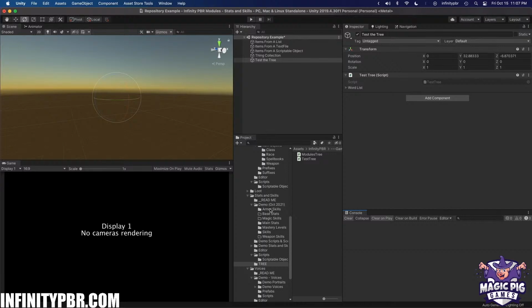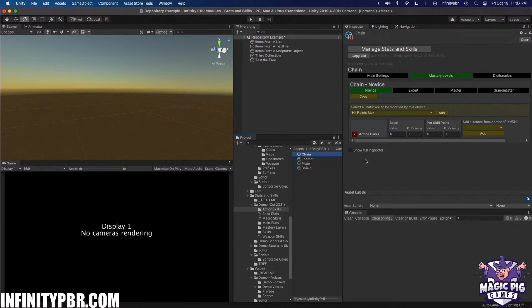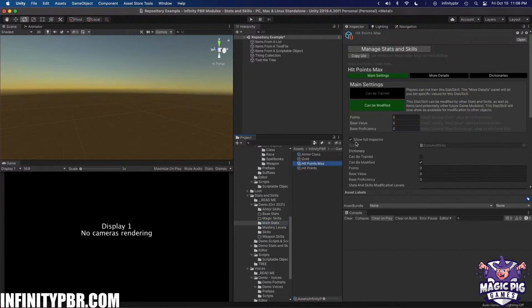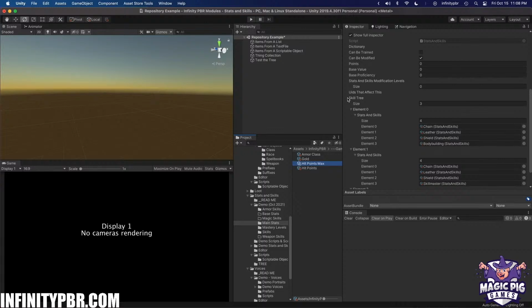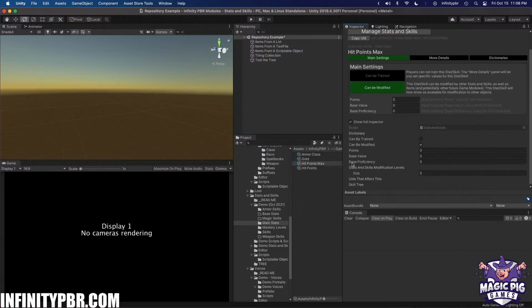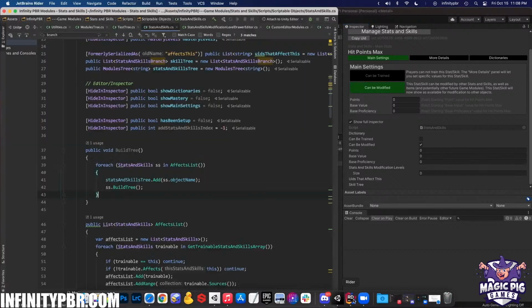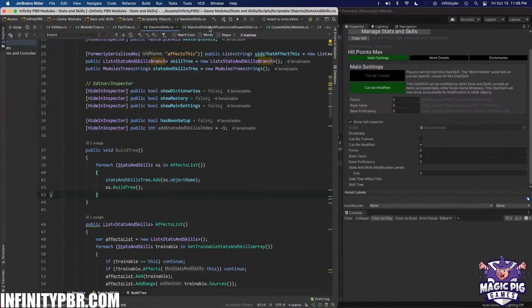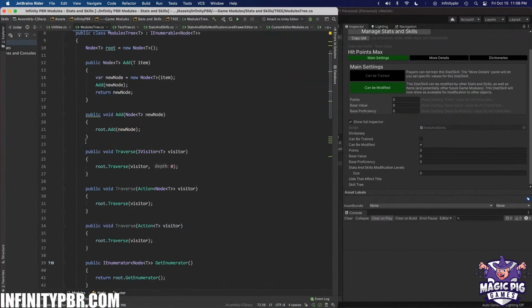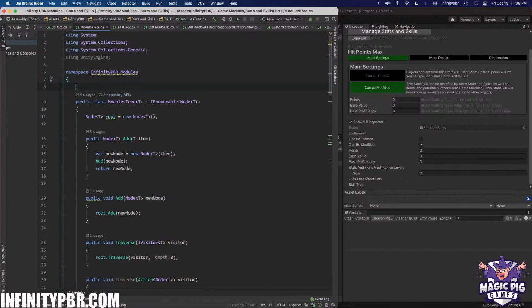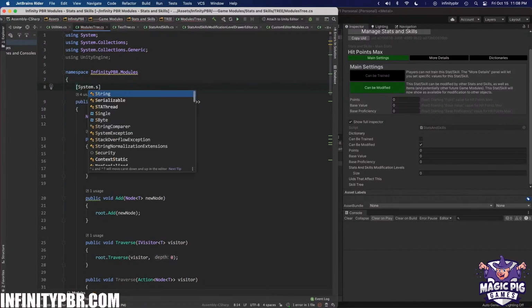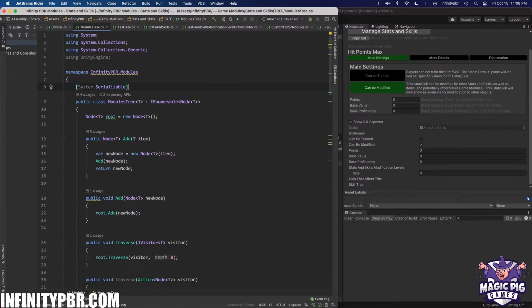Let's see. So let me select one I know is affected by things. Not skill tree. I have to make this serializable.